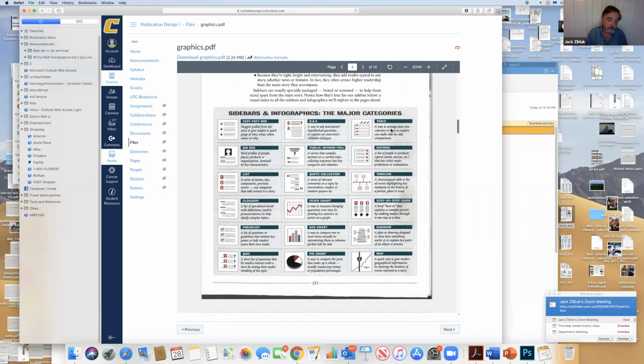Table. That might work for this. But if you do a table, again, make it fun. Give it a good headline. Maybe put a picture or something. Ratings, nah. Timeline, probably not for this.